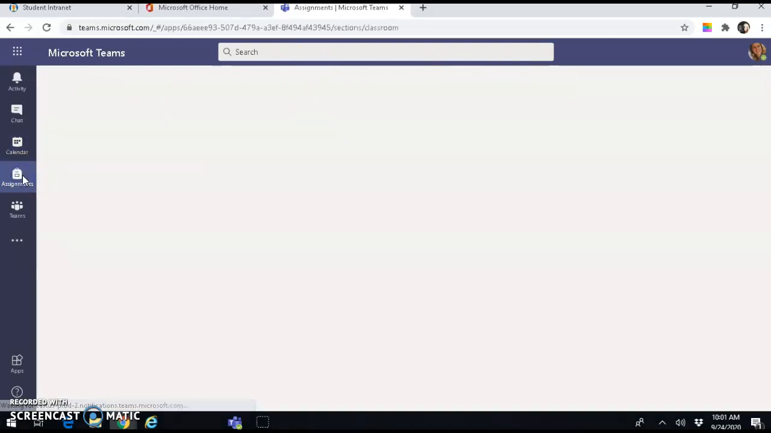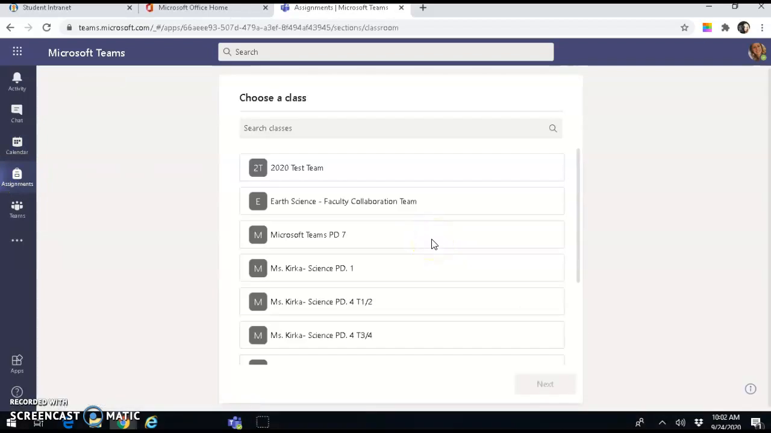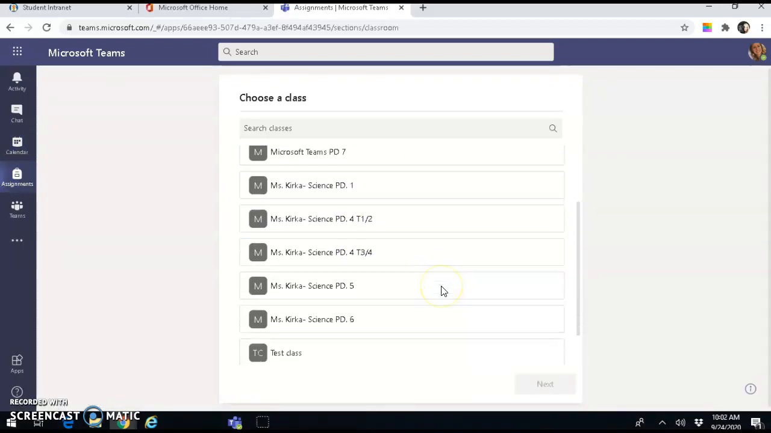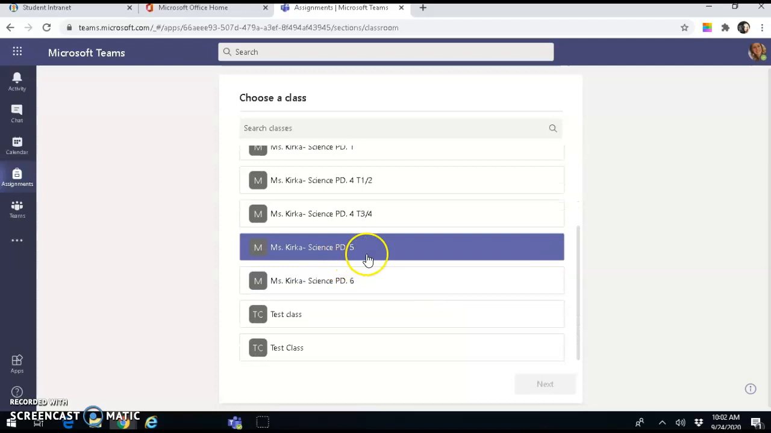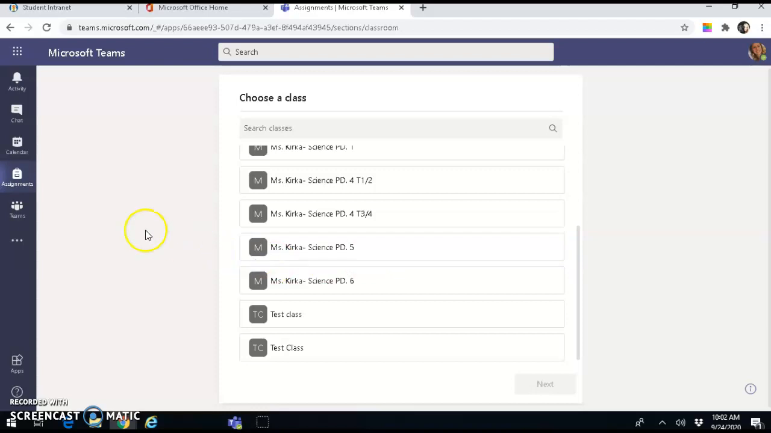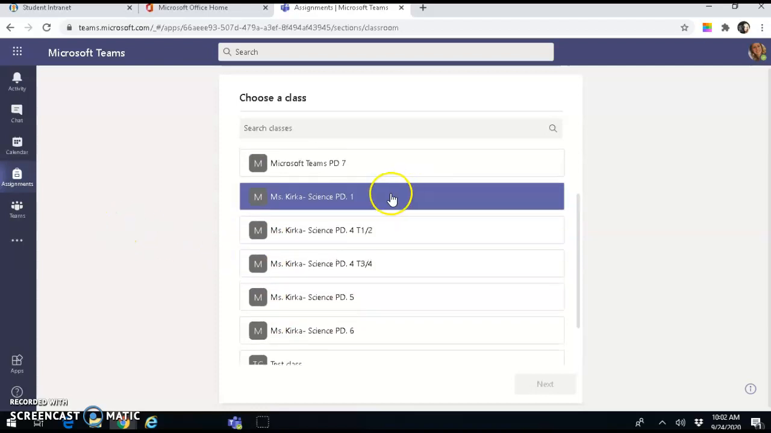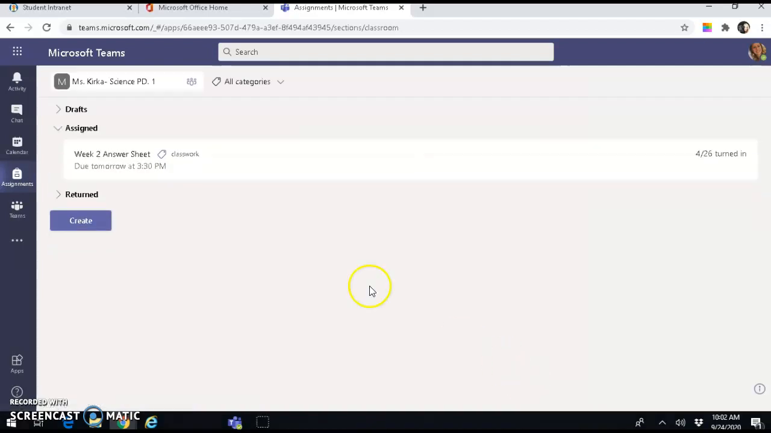The assignments tab, you can search your classes in here. So if you want to know, let's say, what are my assignments for period 5? You click your period 5 class, or whatever it's labeled as, and all of your assignments that are due are going to pop up in this screen. So for period 1, since that's the one that we are doing, all of the assignments for period 1 show up. And then you can just click on that to access.